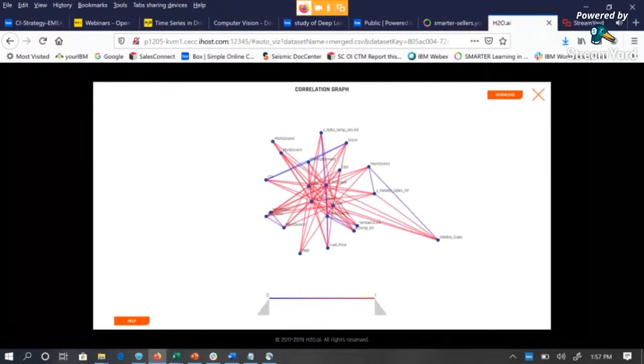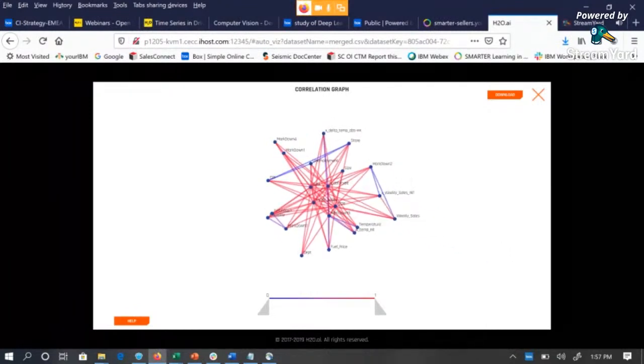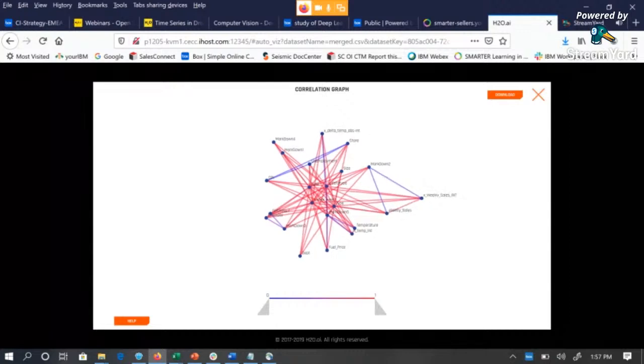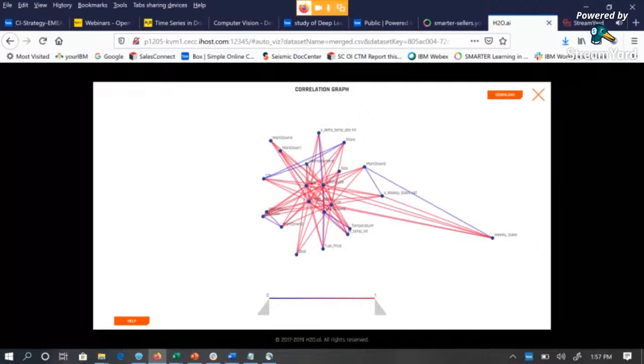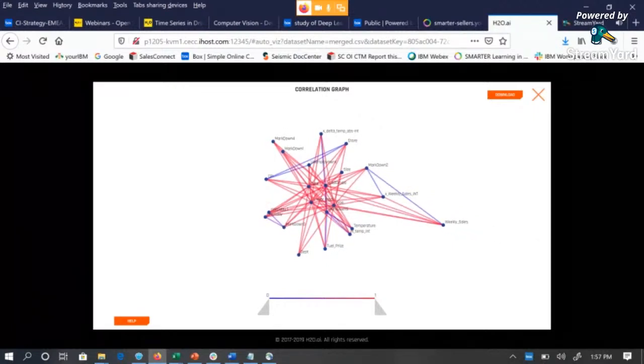You would expect that to be highly correlated, and that's exactly what you see, because it's the same exact value between weekly sales and the integer value of weekly sales, right? So it's highly correlated, but you can also see from this correlation graph what other features are correlated to weekly sales.